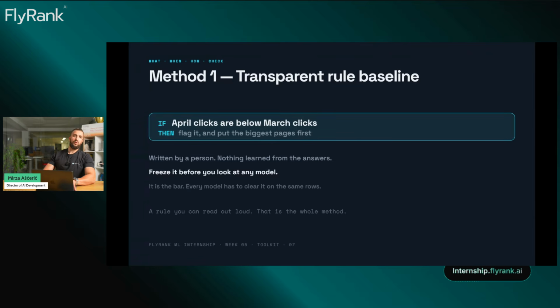Okay, method number 1, transparent rule baseline. A rule baseline is a policy that you write yourself, and nothing here is learned. Here is ours. If April clicks are below March clicks, we flag that page, and then we put the biggest page first. And pretty much that's it. You wrote the whole logic and the data did not.